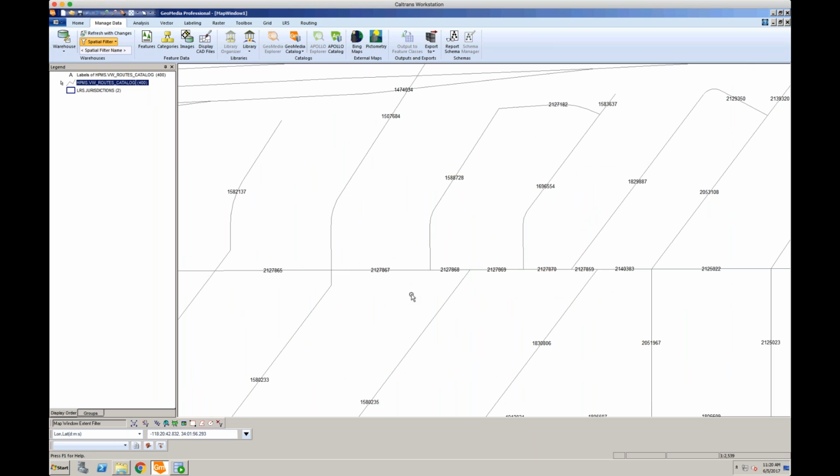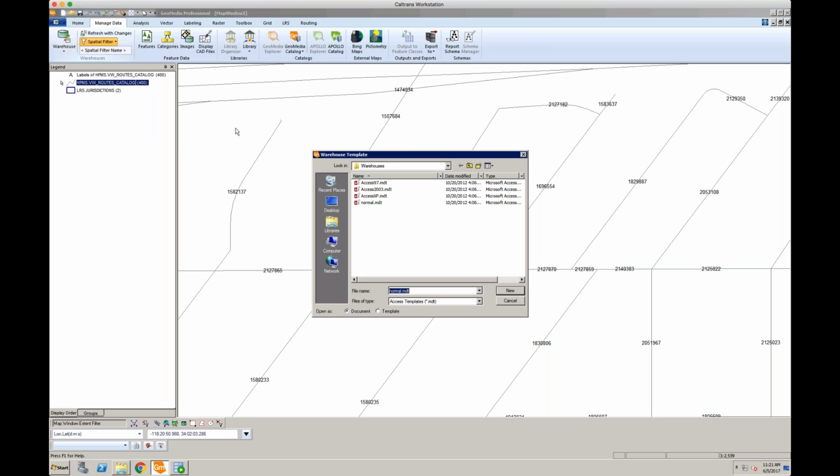To use output to feature class to create a snapshot of the data, the first thing you have to do is create an Access geodatabase file, or Access Geomedia database file, to output to. The way you do that within Geomedia is you go to Warehouse and say create new warehouse. So rather than warehouse connections, we want new warehouse. Press that button.